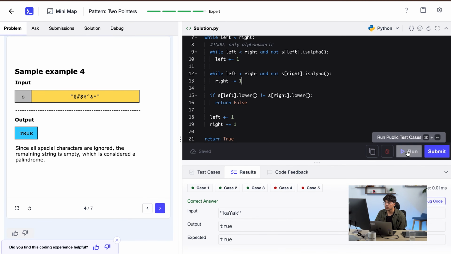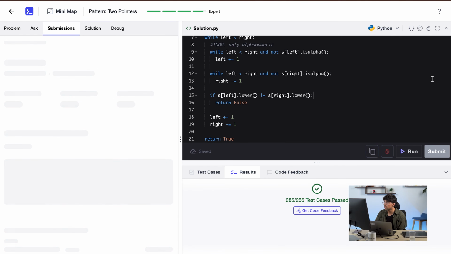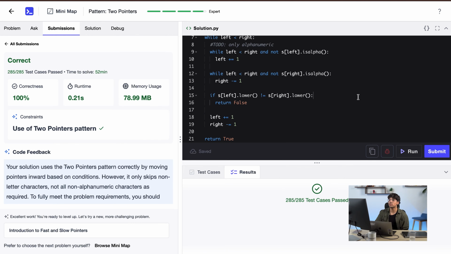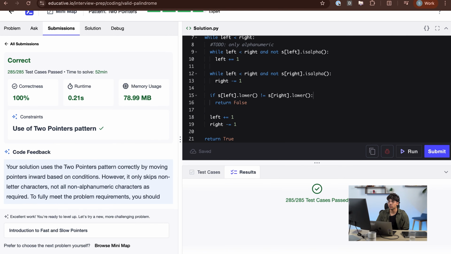And let's see, all of our test cases are passing. That is great news. Let's just submit this. And we're good. All of our test cases passed, and we've solved the valid palindrome problem. All right. So now that we have a pretty good understanding of how two pointers work, let's move on to fast and slow pointers. All right, let's talk about fast and slow pointers.